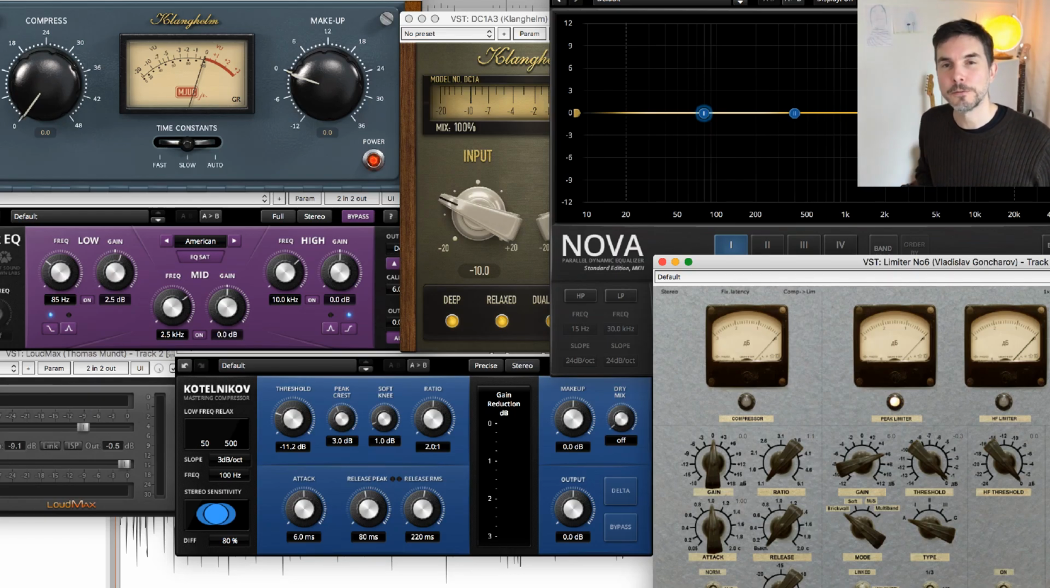Today we're going to look at some free plugins that you can use for mastering. These are standard VST plugins that you can use in pretty much any DAW, and you will find all the links in the description where you can download them. I will also give you some short tips on how to use these plugins. So let's go.